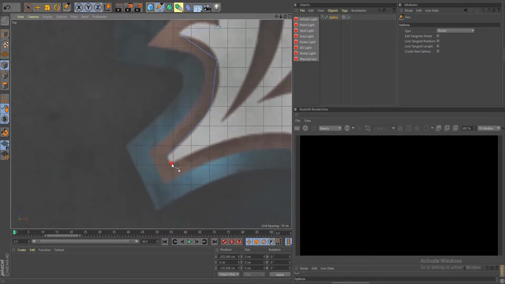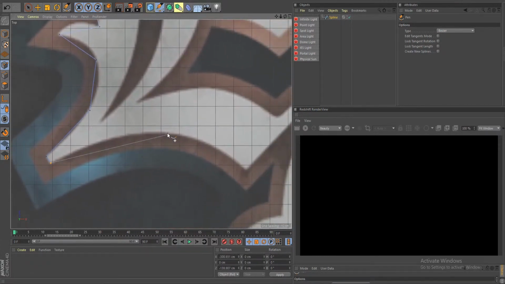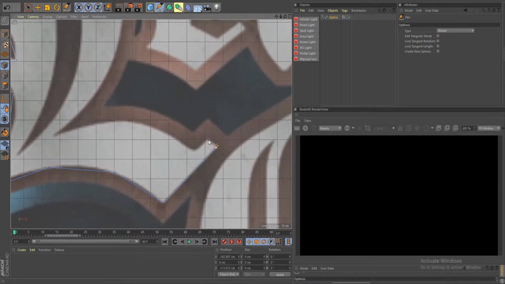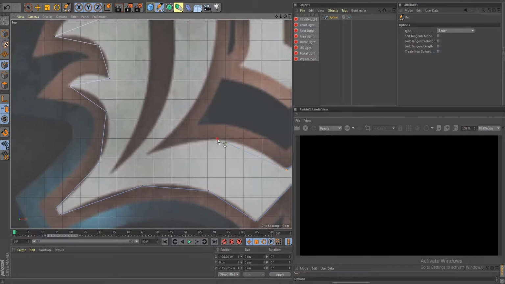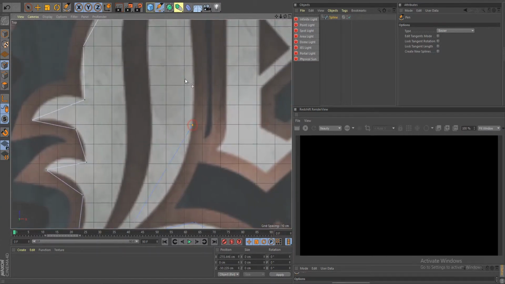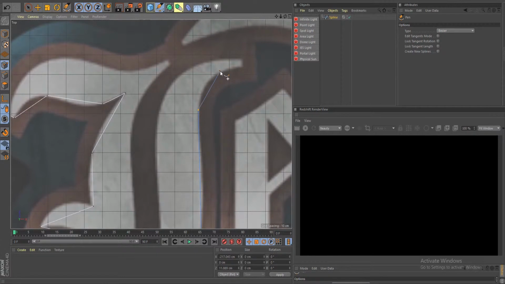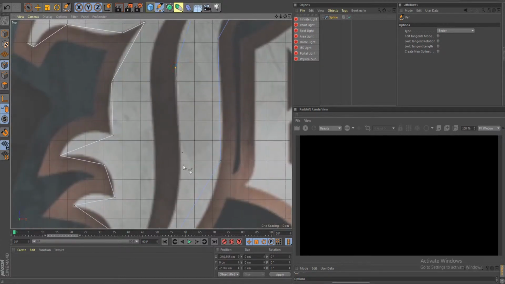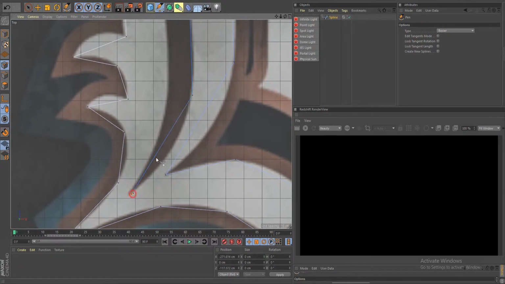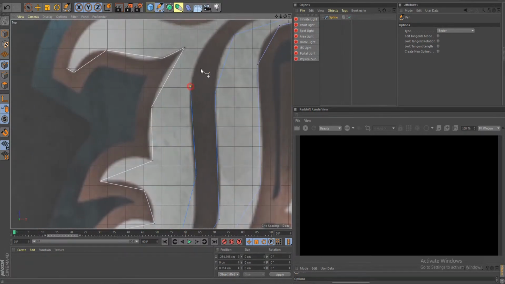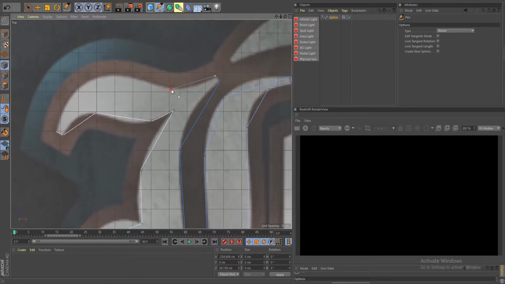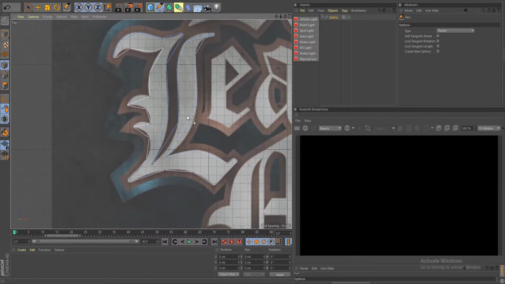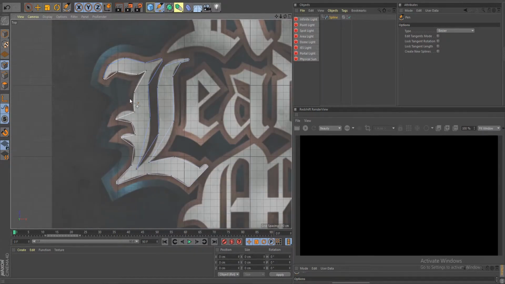Try not to add too many points. Try to keep it to the minimum. Just like if you're familiar with Illustrator, the fewer points you have, the better curves you will have. So try not to overdo it with the points. Try to keep as little detail as possible. So maybe on here, here, here, and we're almost done. So as you can see, I just quickly outlined this letter form with the pen tool.